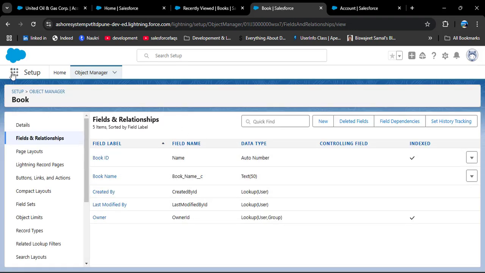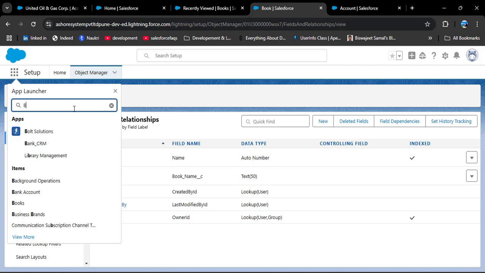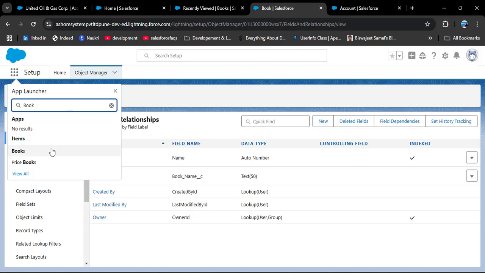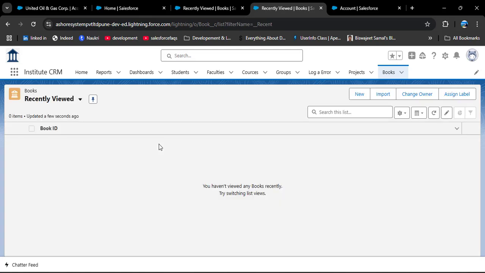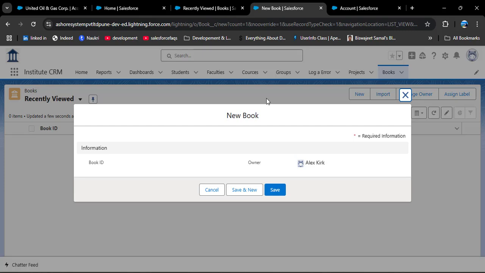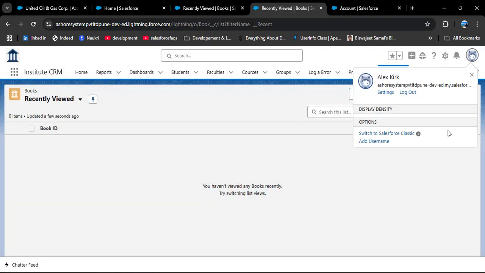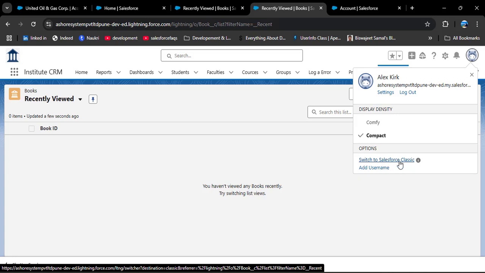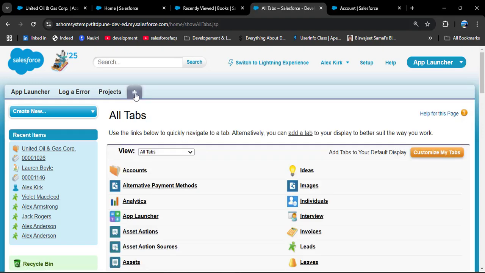Now again navigate to the books. Now instead of opening Institute CRM, you can directly search for the books. Here you can see under the items we have book, click on it and then click on the new button to create a record. Sometimes in the Salesforce Lightning it takes time to reflect the changes. For that, let's navigate to Salesforce Classic, close this and then click on view profile. Here you can see switch to Salesforce Classic, click on it and then click on all tabs.